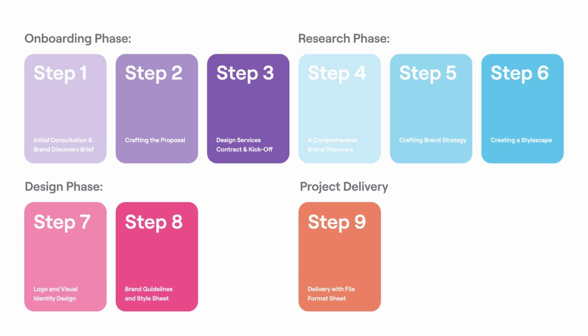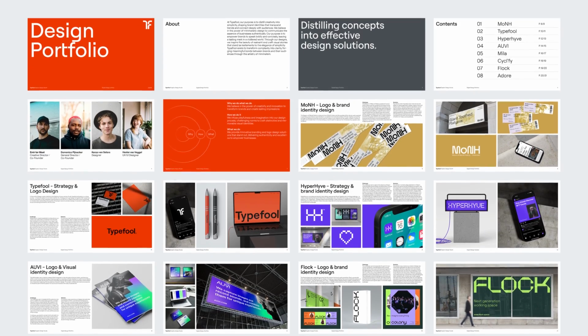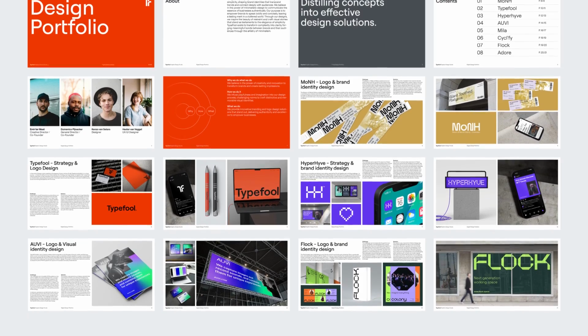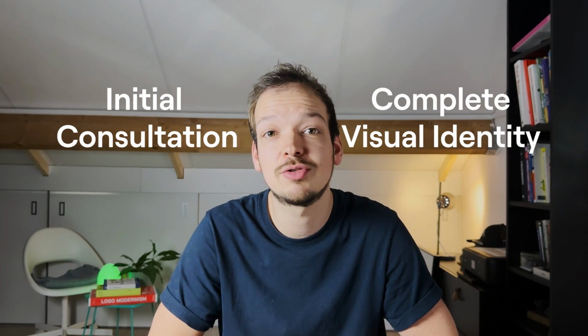Once we deliver the project and we have a happy client, it's time for step 10, portfolio addition. Once a project is successfully completed, it proudly finds its place in my design portfolio. Not only is it a testament to my work, but it also serves as a magnet for potential new clients. And there you have it, my friends, my brand identity design process. From initial consultation to a complete visual identity.